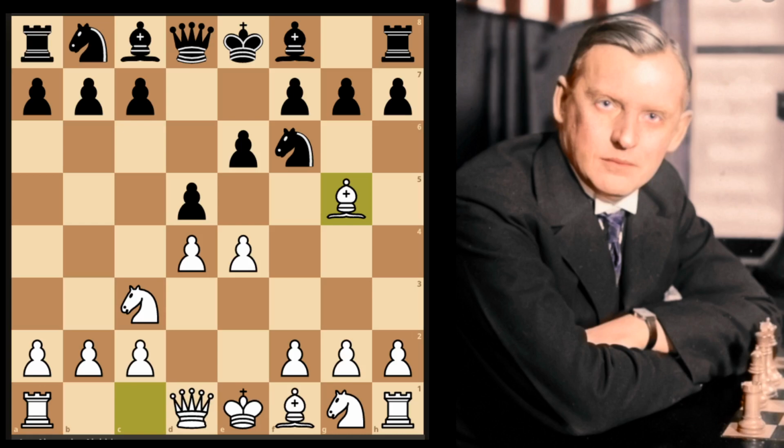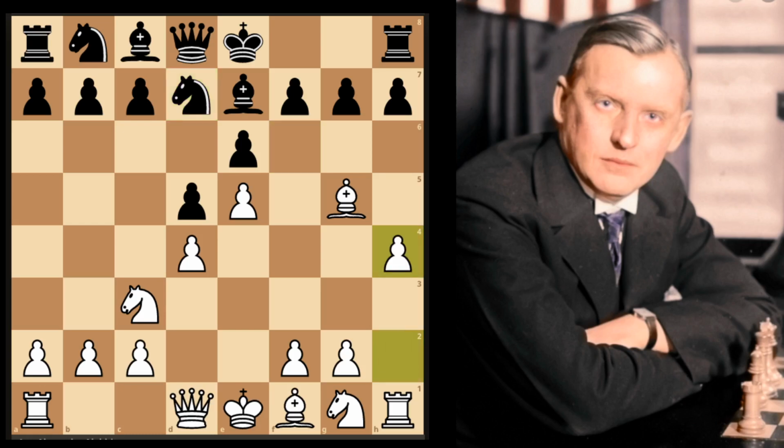And now after bishop e7 comes e5, kicking the knight away. And then here is really the key idea. Rather than exchange off bishops or retreat, white gives away a pawn with h4. Now, it's not just any pawn, of course, it's the rook's pawn. And so by sacrificing this pawn, Alekhine is opening up the h-file.